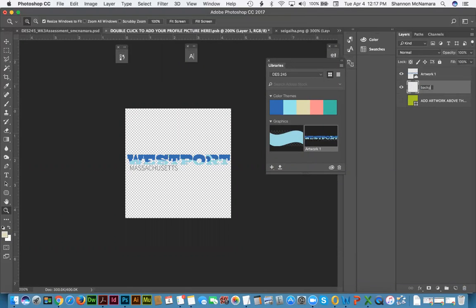So I'm going to name this layer background, and I'll name this artwork one. I'm going to name it logo. I should actually rename it right in here. Westport logo. There we go. So now when I drag it in, it'll be named Westport logo in my layer.